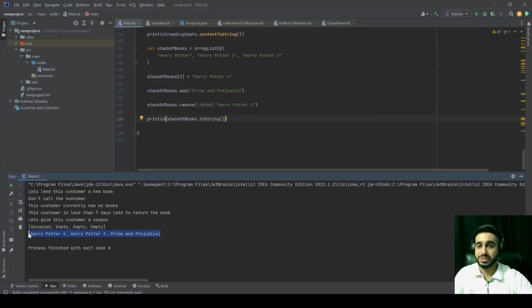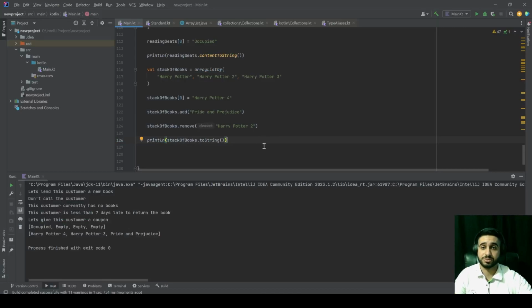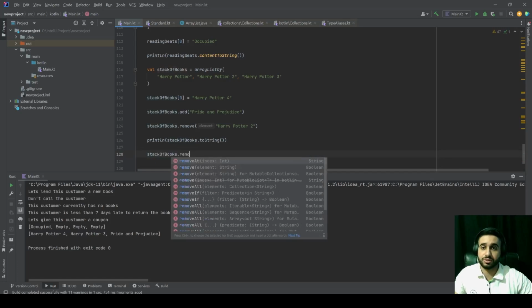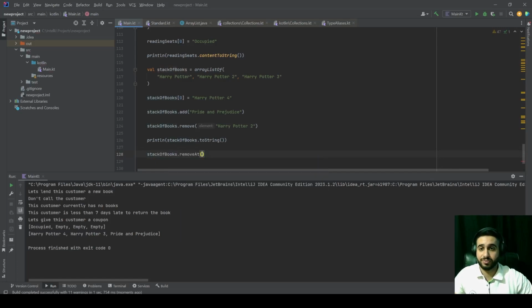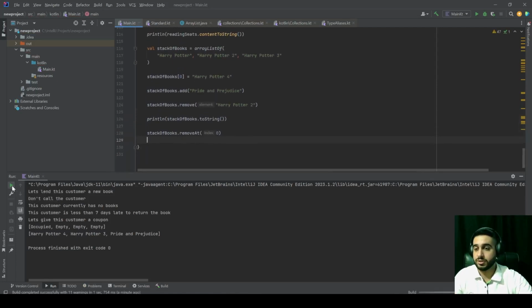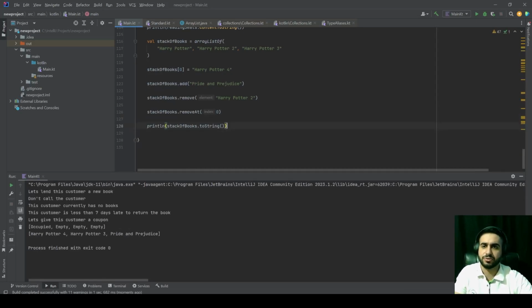And Harry Potter 2 was indeed removed. Okay. Another way you can remove items from this list is by writing stack of books dot remove at, and here you pass the index to this function. So I want to remove my first item. I would do it like that and run the application. Okay, nothing will get printed because the print line statement is before the remove at statement.